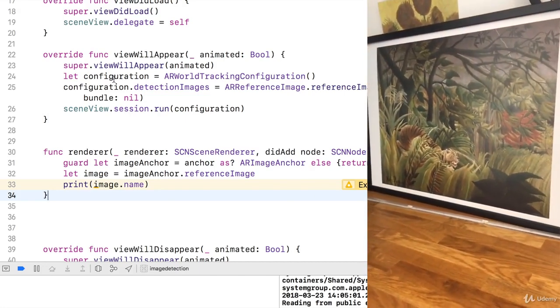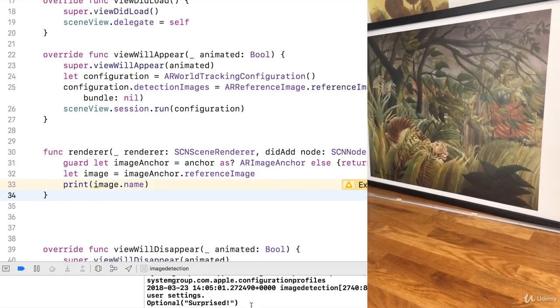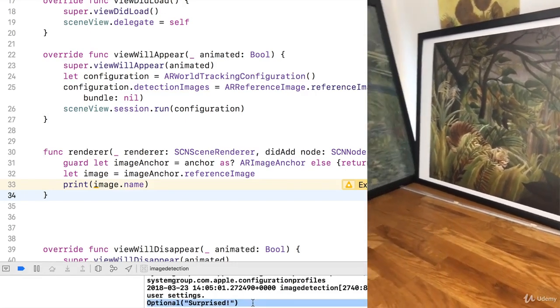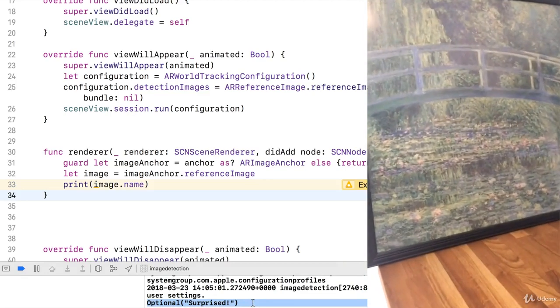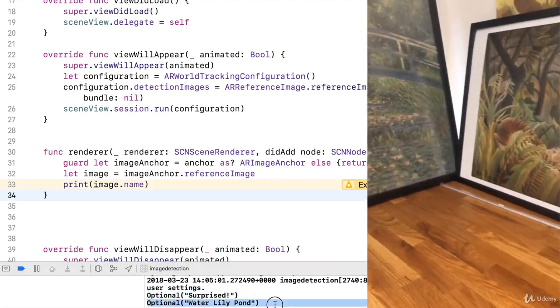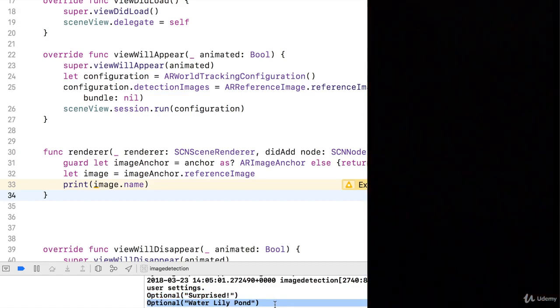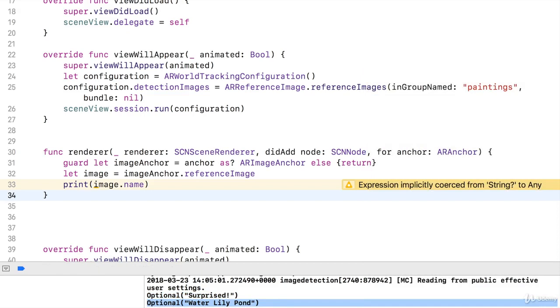And you can see in here we've got optional surprised. If I look a little bit more this way, there's a bit of reflection here, but it worked as well. See, water lily pond. Okay, brilliant. So that works. In the next video, yes, I want to show you how to use Siri to tell us more about what those pictures are about.